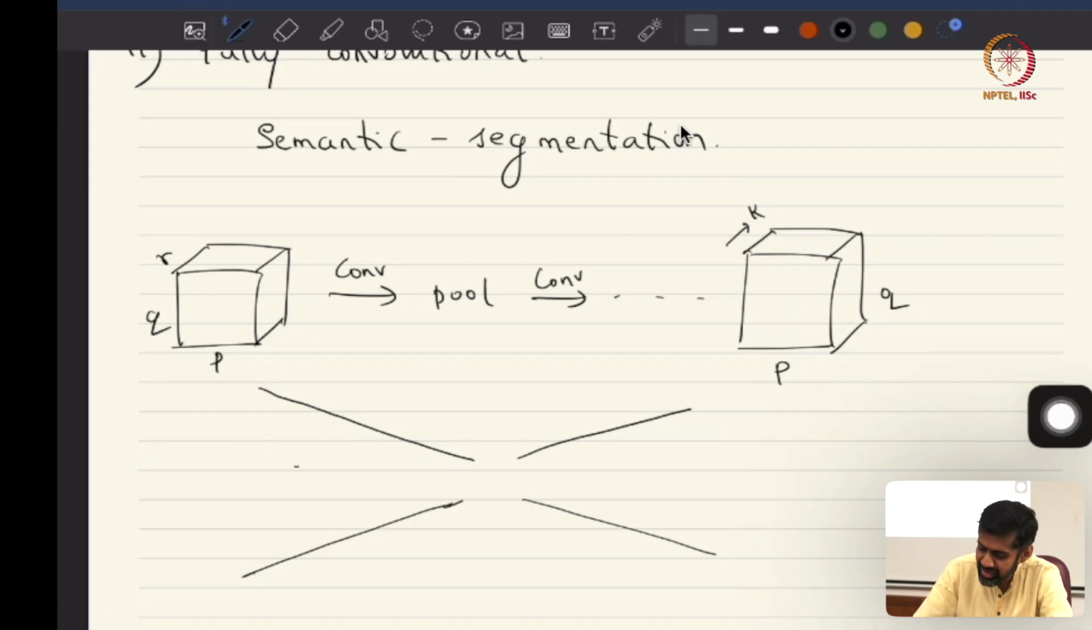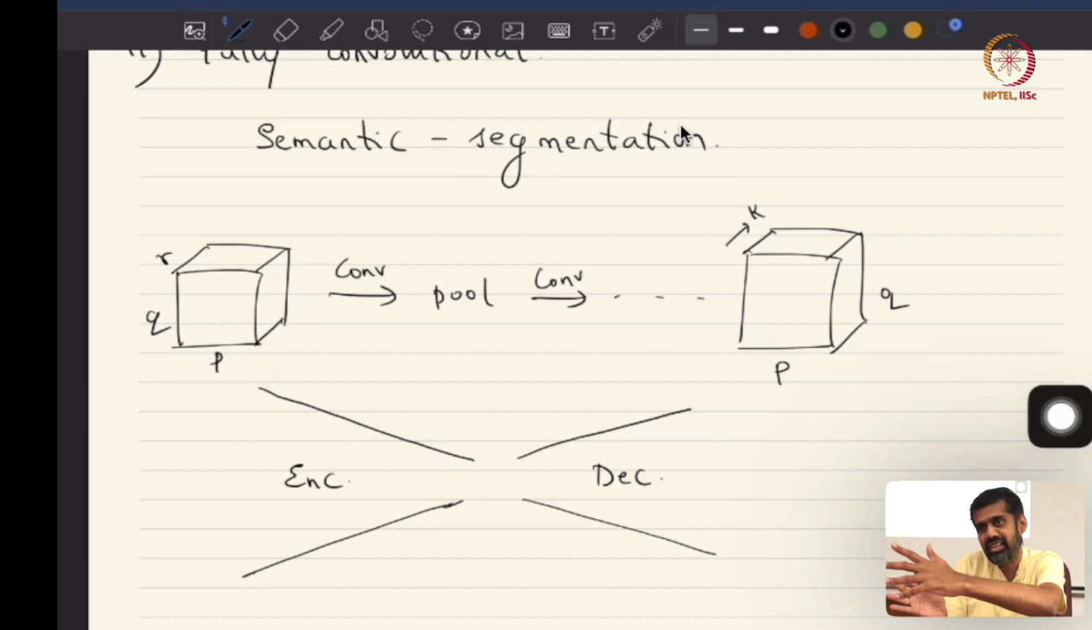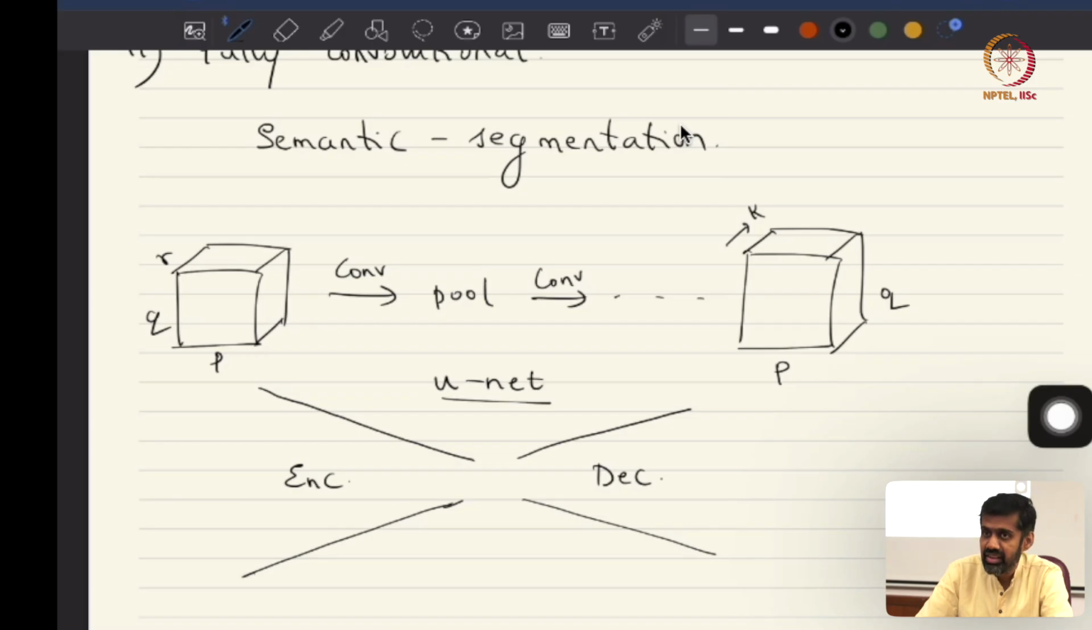By the way, this architecture is also called the encoder decoder architecture. Encode the information and then decode it. This has a name in the computer vision community. This is called U-net, because the shape of it looks like a U. See, I am rushing through all this because this is not a computer vision course, right? But I am just giving you an example of how convolutions can be used. Is that all right?